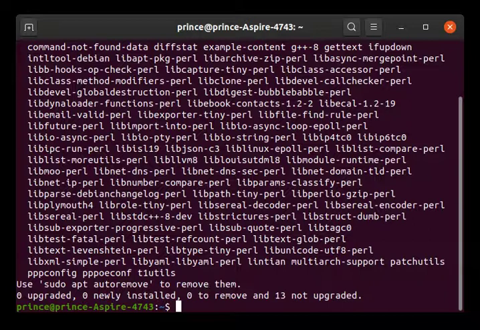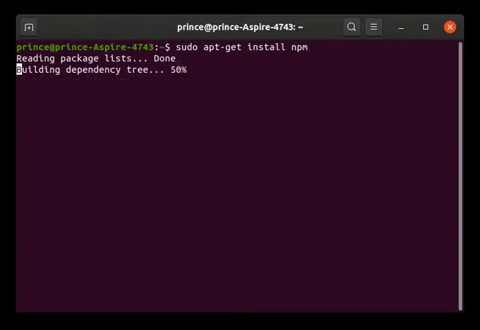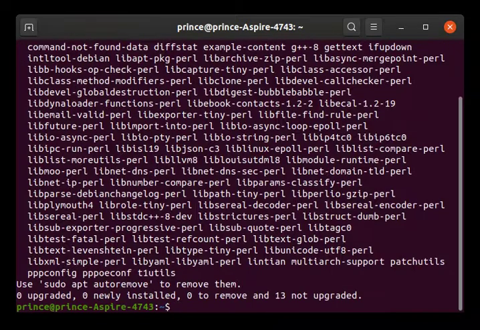So now let's install npm. So we just go sudo apt-get install. You're going to install npm. So you hit this, it will install for you the same way.